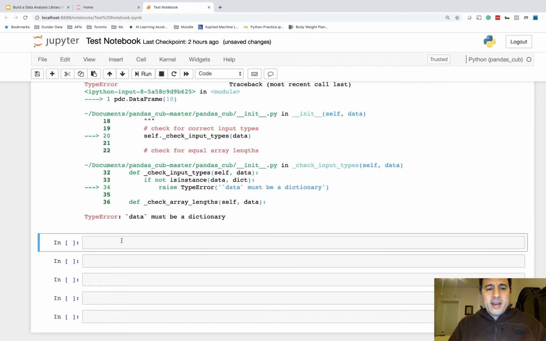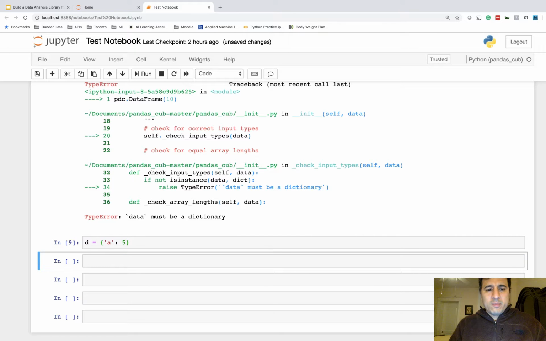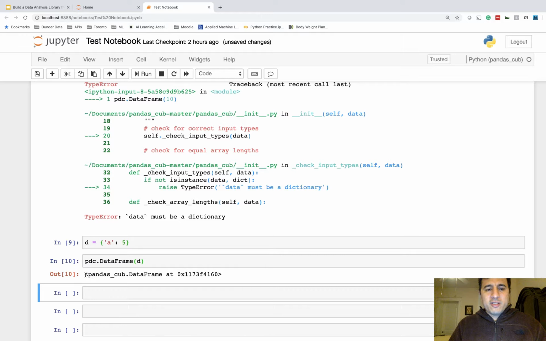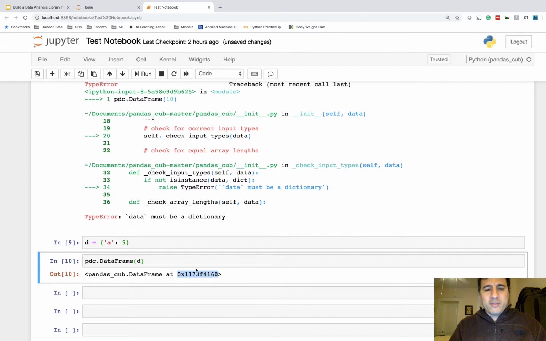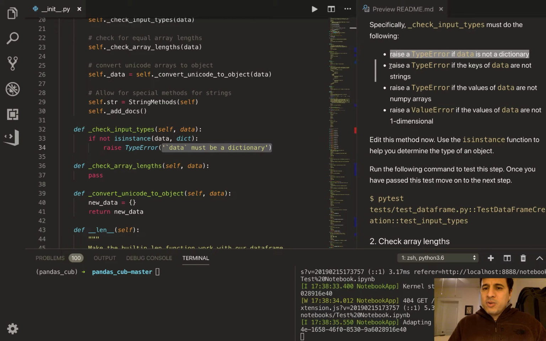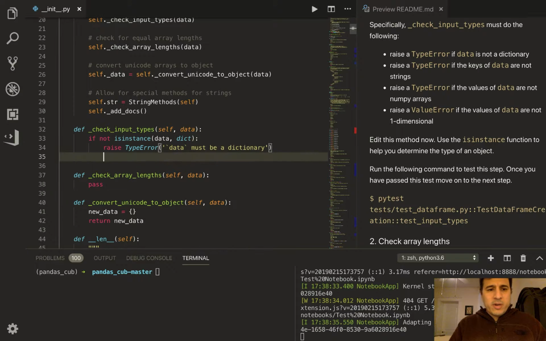Now, if I do give it a dictionary, I'll just say D is some dictionary. It's just a single item dictionary. I try it again with Pandas Cub, and then I will not get any error at all. This is just the current representation of it, which is not very useful at the moment. Okay, that's fine. Now let's finish the other parts. We can do all of them, or one at a time.